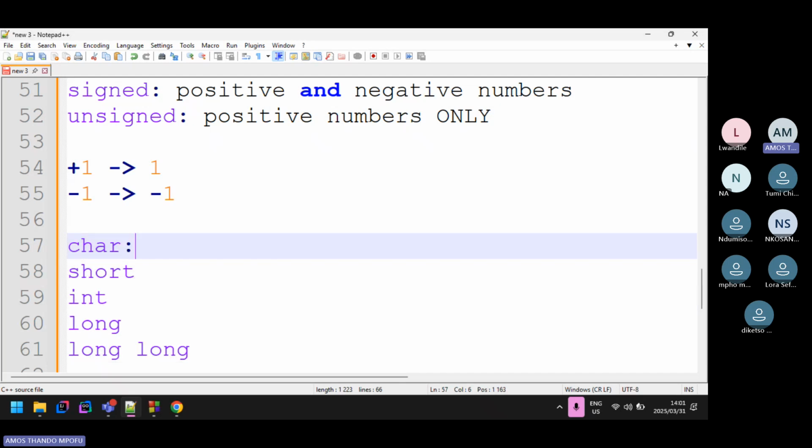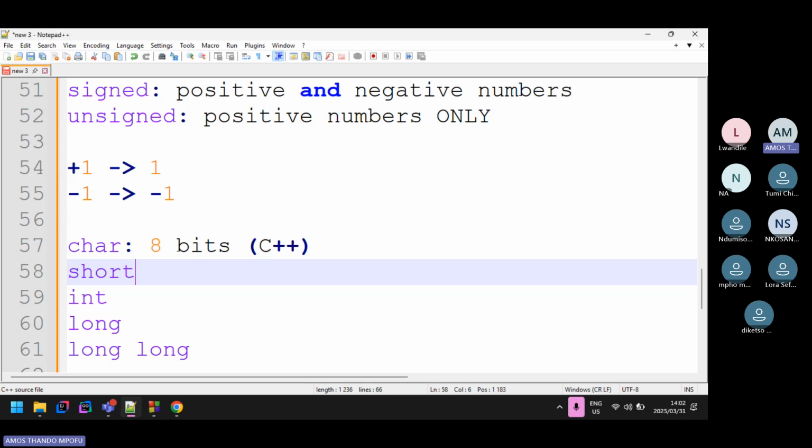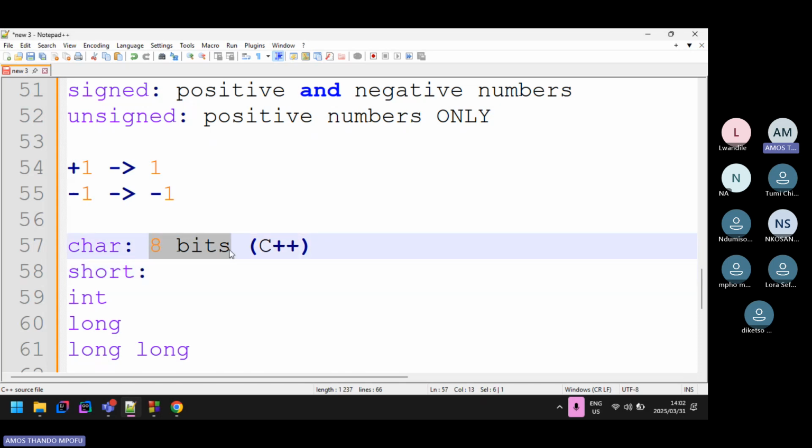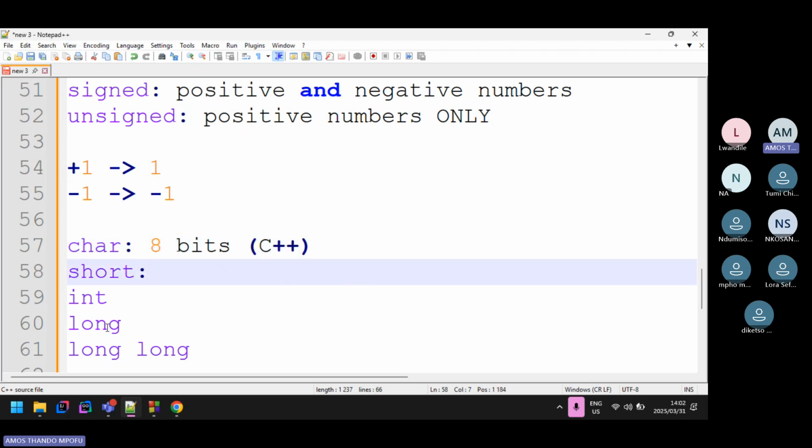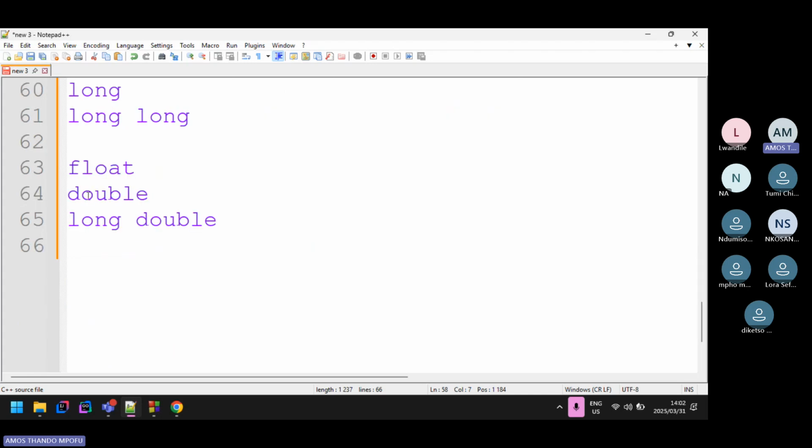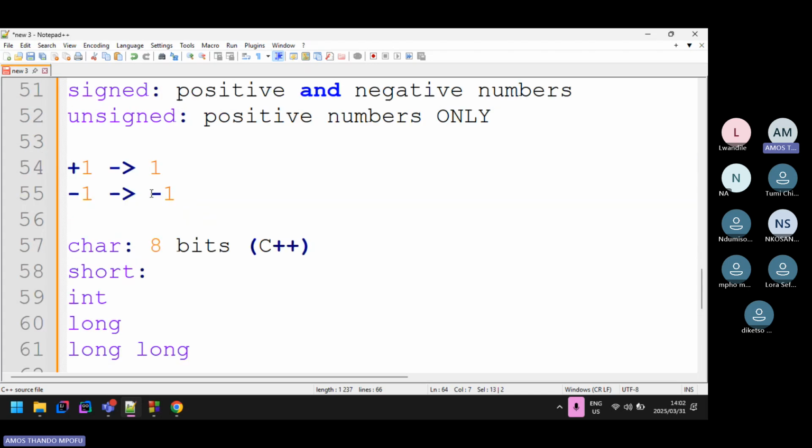A char is actually 8 bits inside C++. I think I made a serious mistake here in Java when I was teaching them. When you're teaching many languages, you can end up mixing things up. In Java, char is actually 16 bits, but in C++, it's only 8 bits, and it's signed by default. You can make it unsigned, that's up to you, but it's signed by default. All of these data types are signed by default. Even the float and the double are signed by default.